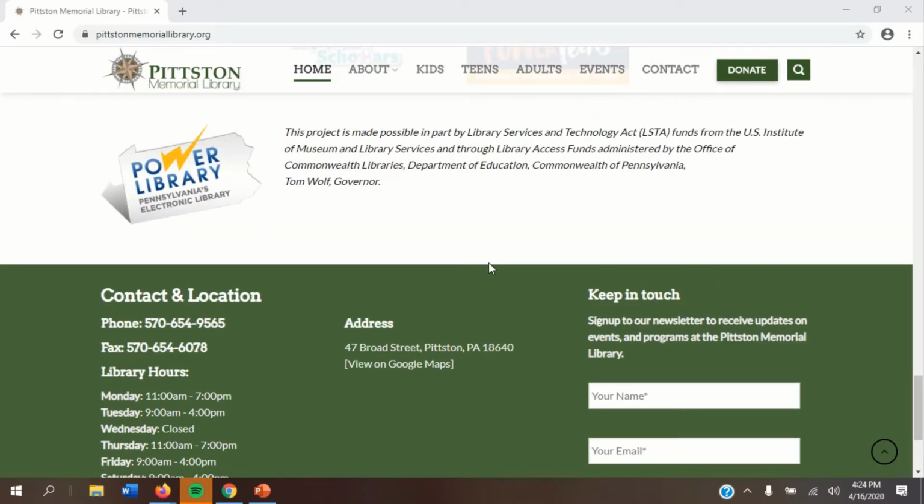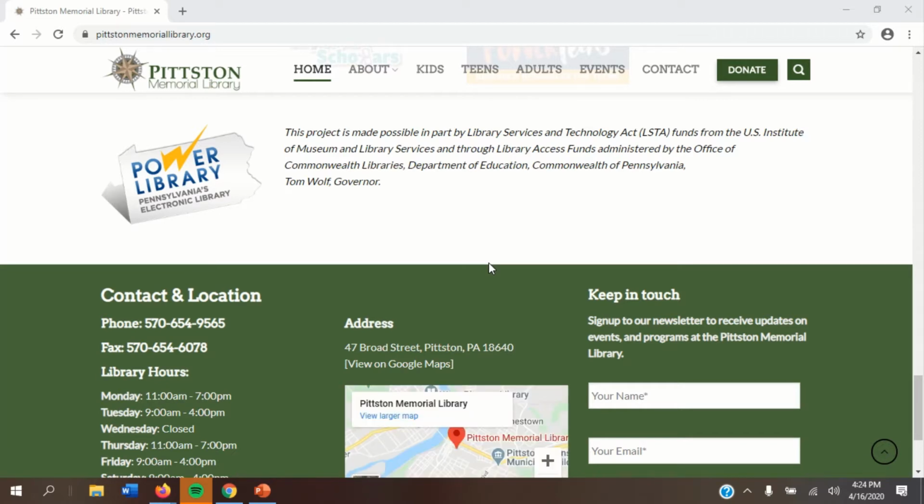For those of you who have never used Power Library before, it has so much information. I don't even know if everyone's aware how much stuff is on here. So I'm not going to cover everything as we're going through, but just a couple things that might be of interest to you as you're at home and doing studying and all kinds of different things.